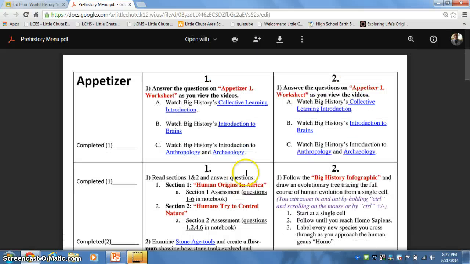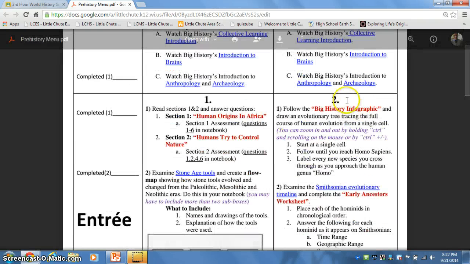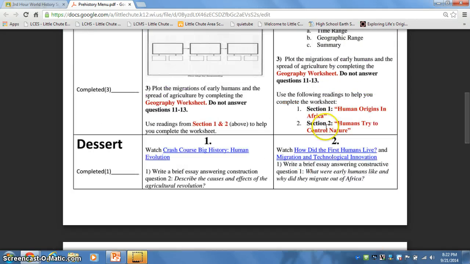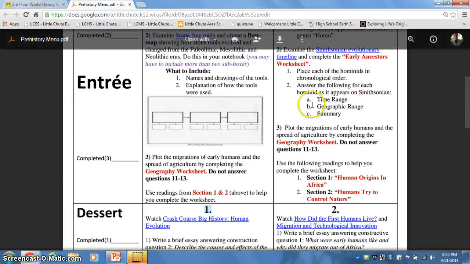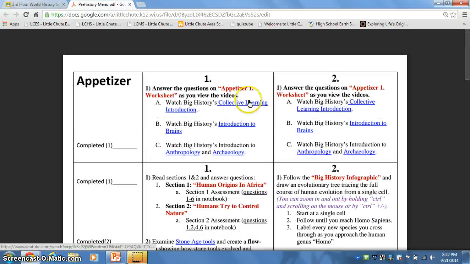Okay, so let's actually go through how to do one of these. Oh, but let me back up. Say you want to do appetizer 1, and then you want to do entree 2, and then you want to do dessert 1. So you want to jump from sections in a way that's not linear. That is totally okay, and you can do that.